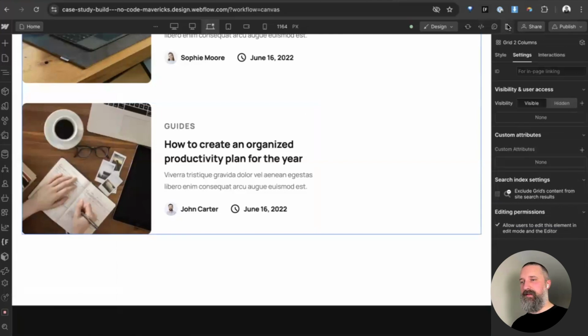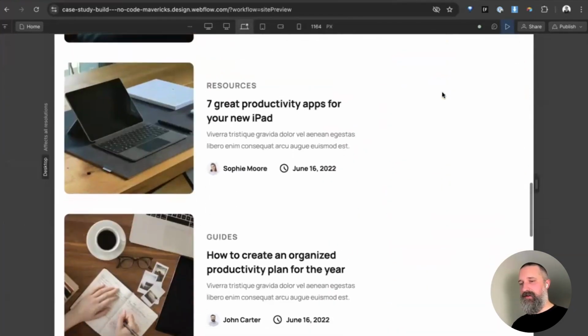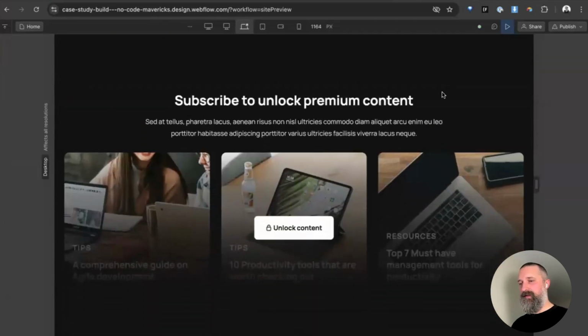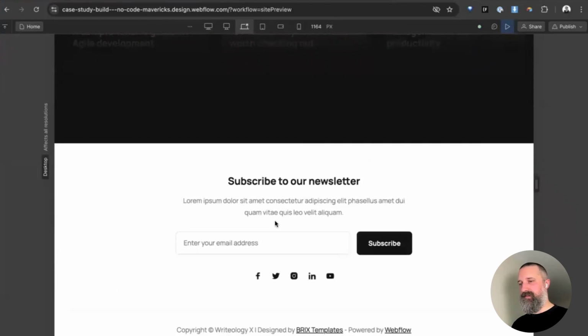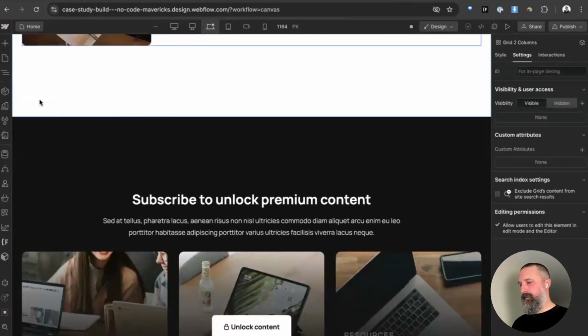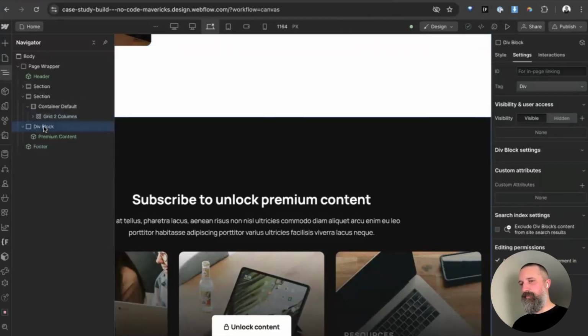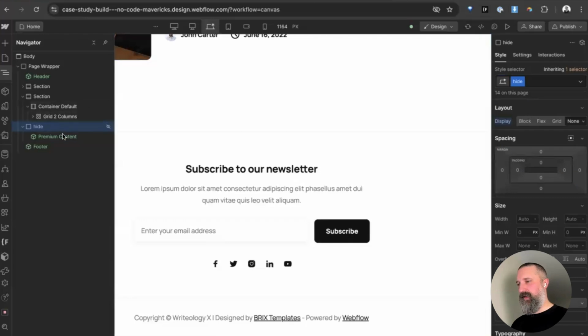Now, if we go to preview the page again, it's still there. We haven't hidden it yet. All we've done is wrap it in a div. So this whole section is the section that we're going to hide. So open the navigator panel, go to the div block, keyboard shortcut to get to the style selector, type hide, and apply it to the div. And so now the premium content sits within a div block, which we've designated to be hidden.